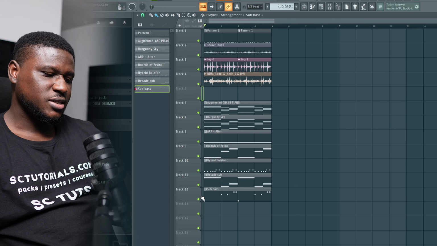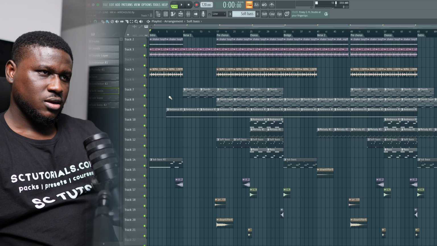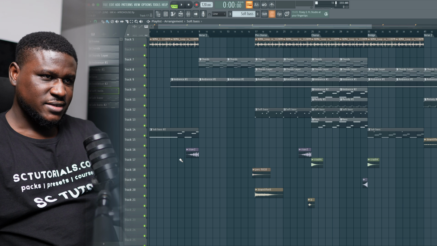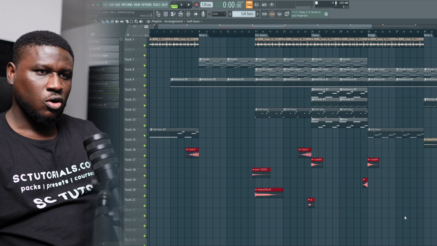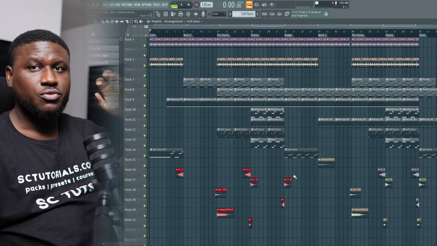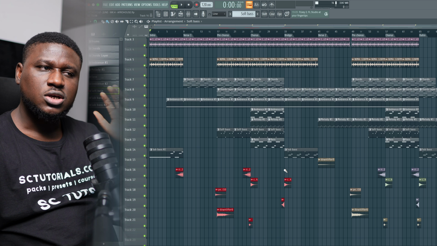So I'm going to arrange this into a full production. So after arranging it, this is how it looks. You can see the structure at the top: intro, verse, pre-chorus, and all of that, risers and fillers. And this is all from the Impact drum kit. Okay, so everything you need to make really good, high quality Afro house. So let's listen from the top.